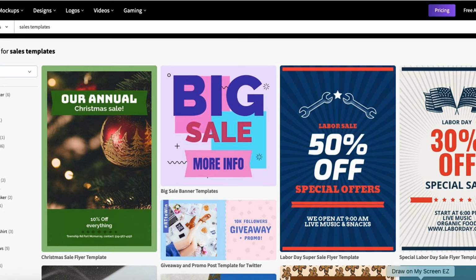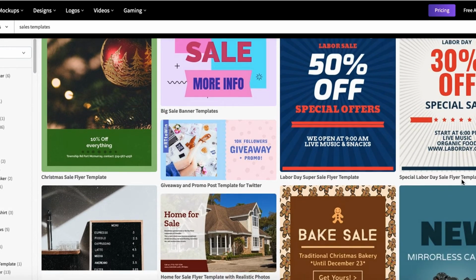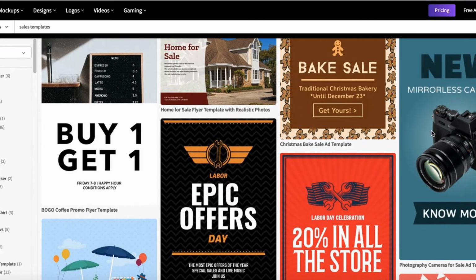They have mockups here, logos, they have these sales templates, literally everything you need to succeed in print on demand. But if you type in sales template up here, you can look at all of these amazing templates that you can use in your emails.